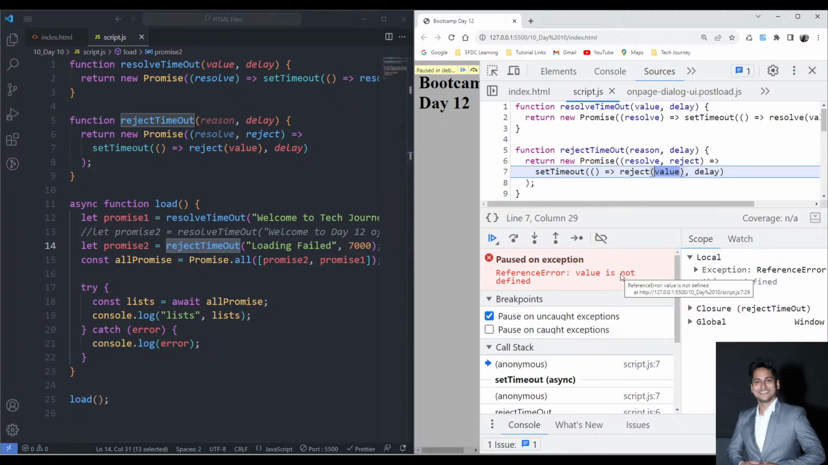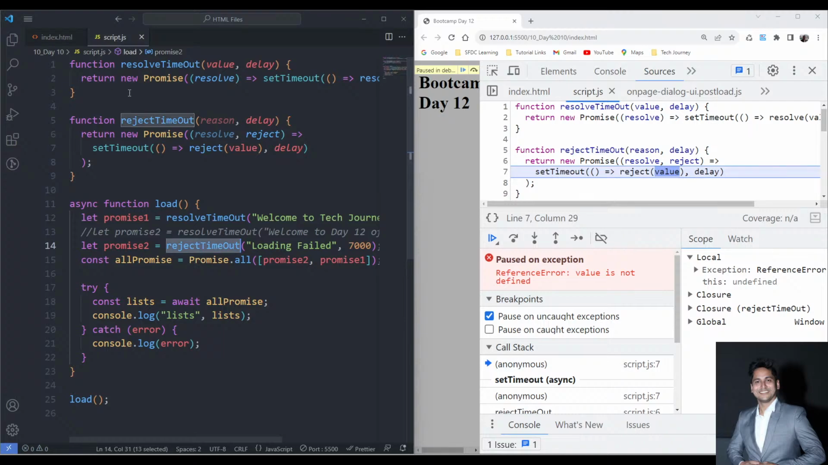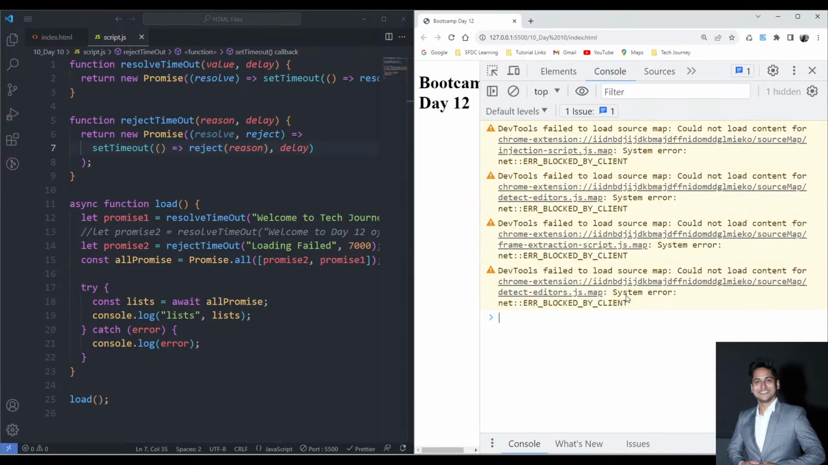Okay, sorry, I have made one mistake in my code. That's why we are getting that error here. I do have the reason, so let me put this reason and refresh the page. Now you can see here we are getting the error message as the loading failed.